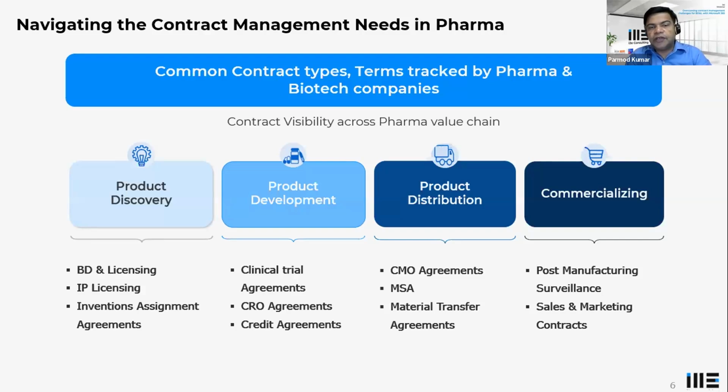Now, specifically, we would like to discuss more about the clinical side of contract management. However, before going into that, Ajay, how about we ask our audience how they are managing their contracts currently?